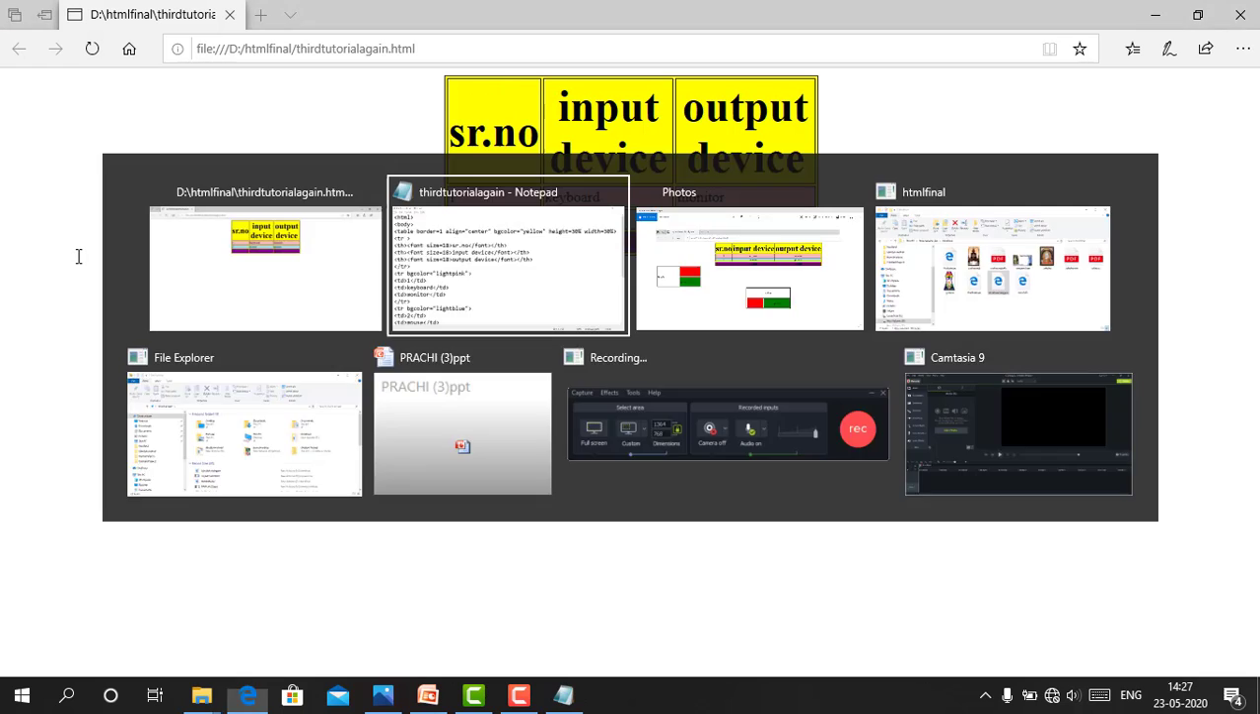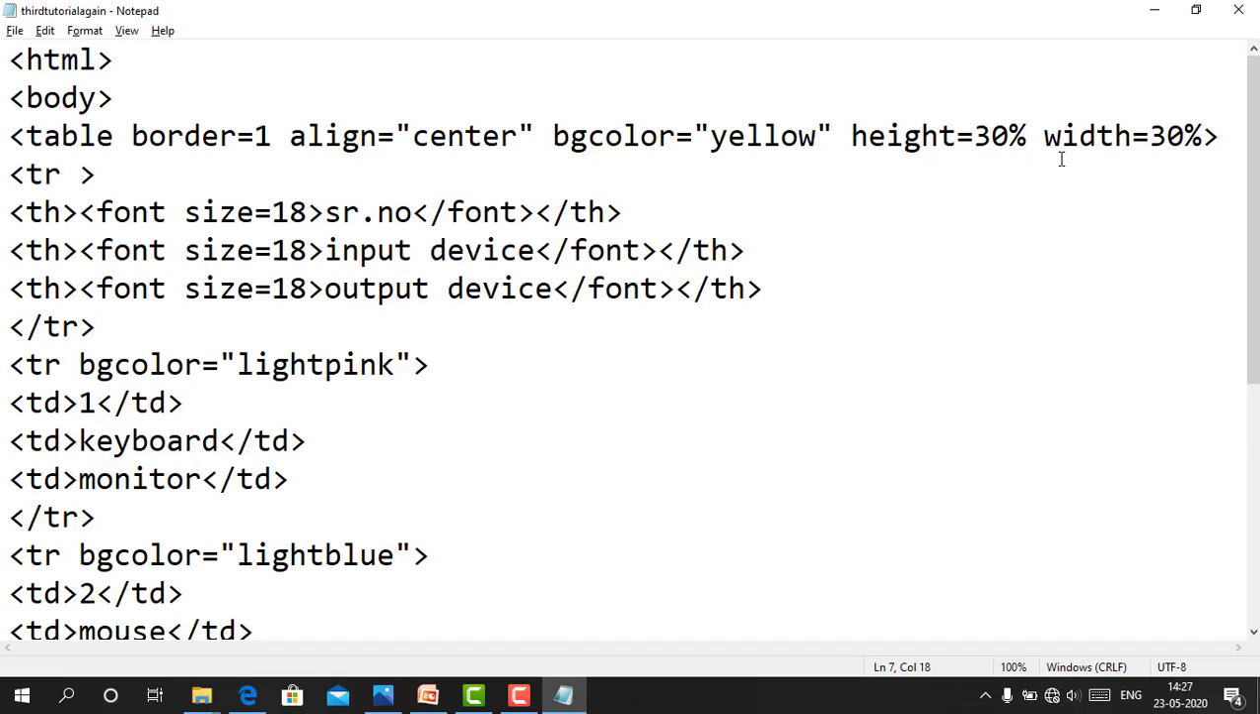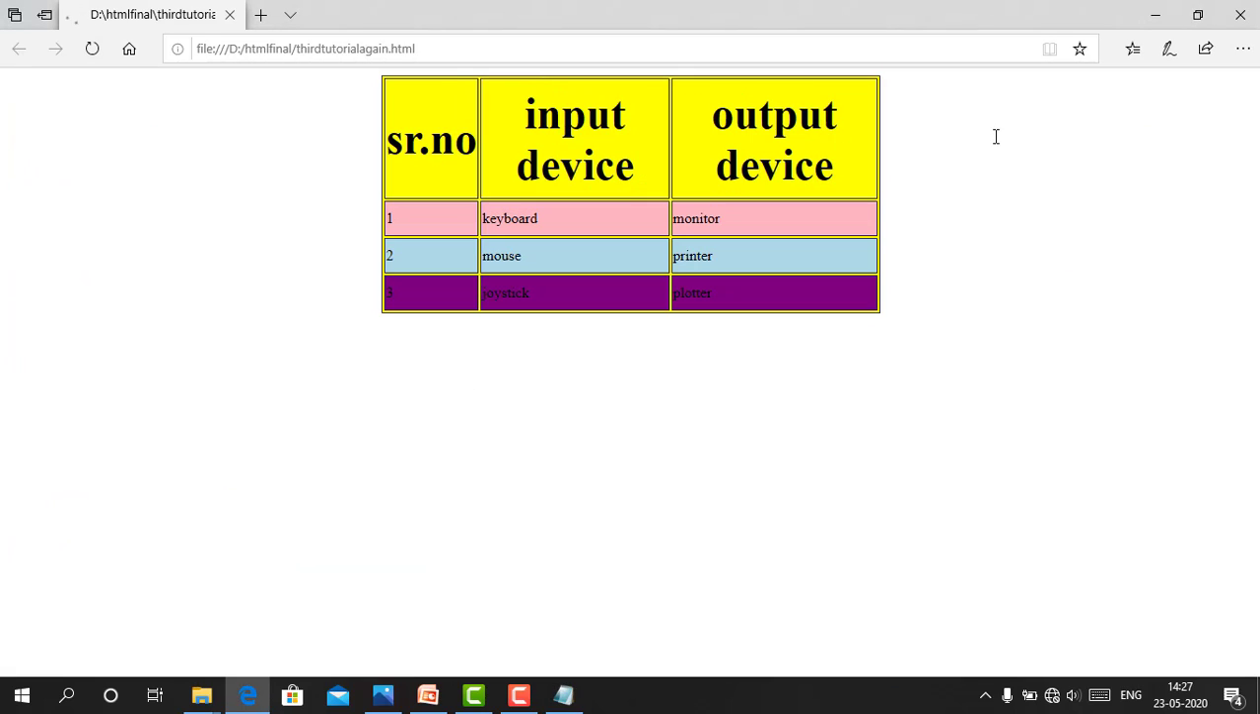The height and the width should be maximum now. So I will put 40% and width also 40%. Control S. Will tap F5.